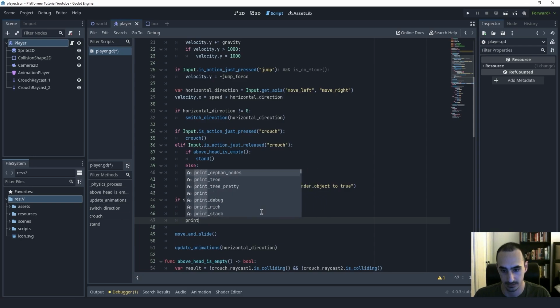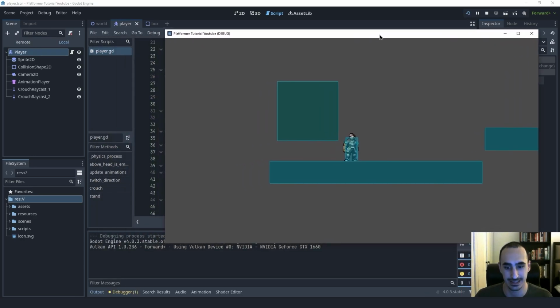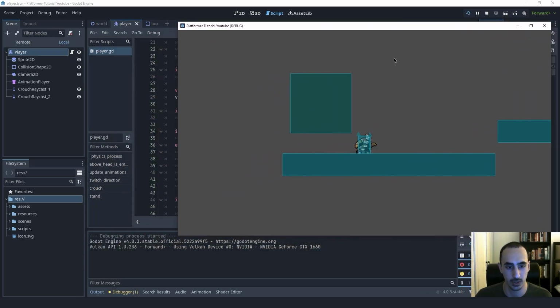Okay, we can also print something here. We can say "player was stuck". Okay, I guess that is fine. Let's play the game and see if this works. So I'm going to go into crouch mode. I can do the same stuff here. It still works. And now I'm going to go under the box, let go, and you can see that we're printing "player stuck, setting stuck under object to true". And now I'm going to crawl outside of the box with the S key released. And now you can see that we printed "player was stuck", and he is getting up.